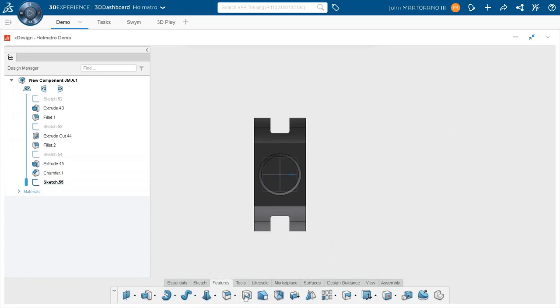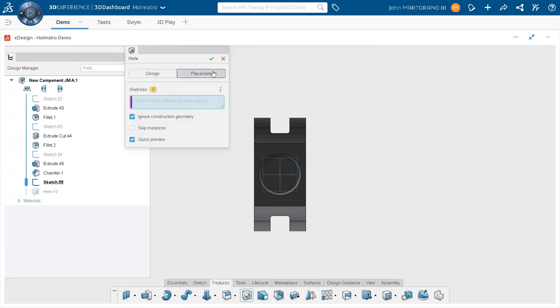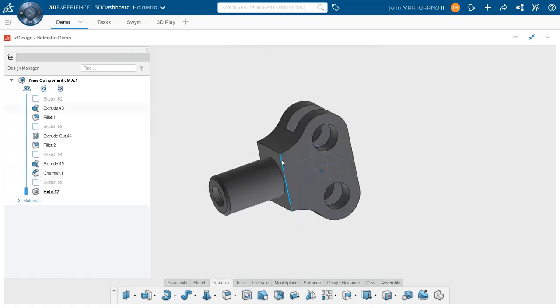This part calls for a hole at the bottom. You can use our hole feature. And if you're familiar with the hole feature in SOLIDWORKS, this is pretty similar. You have a machinist library right at your fingertips, and you can go ahead and specify any sort of end condition that you'd like. In this case, I think it's set up to my liking. So we'll just use the sketch on the placement tab, and we can go ahead and click the green check.